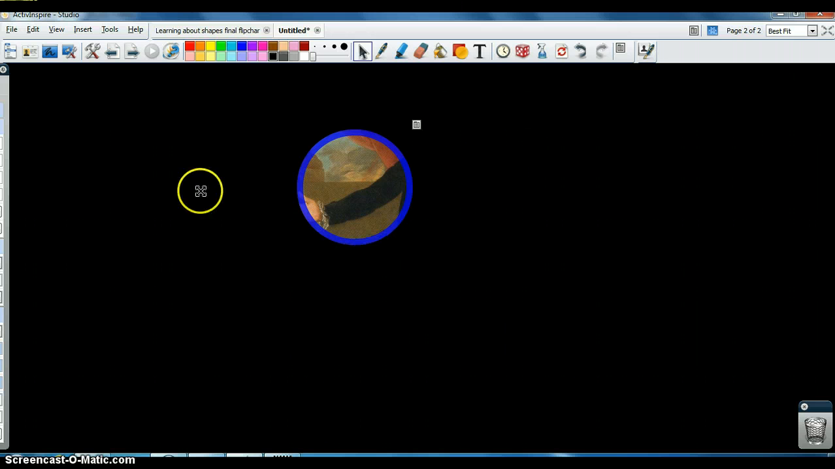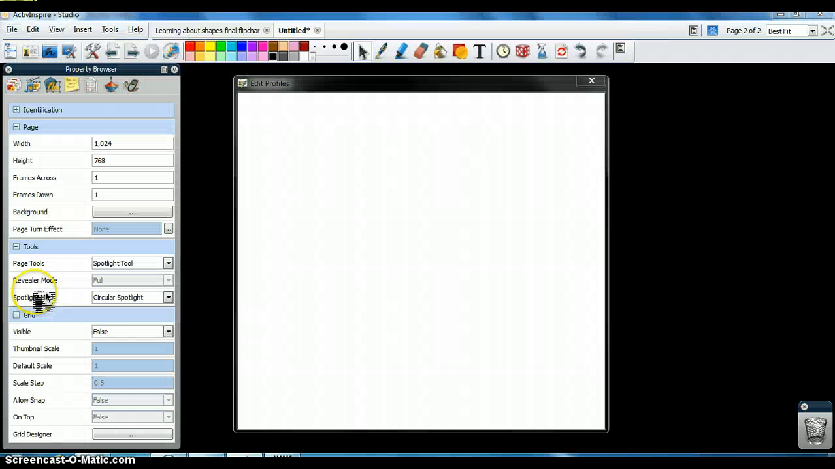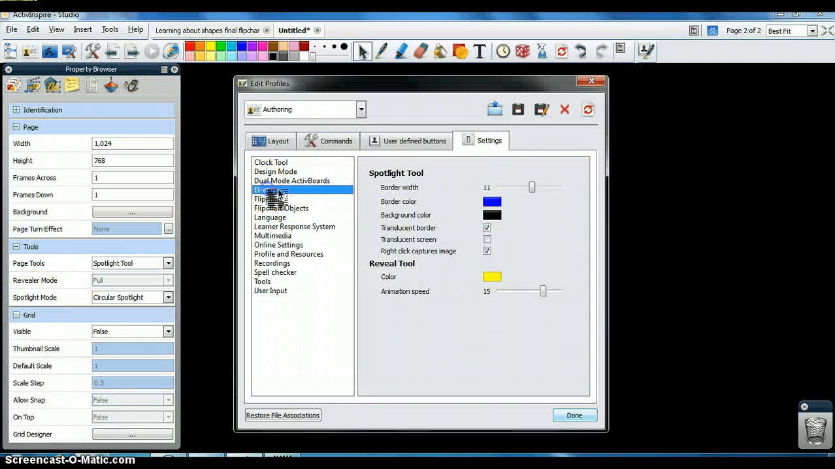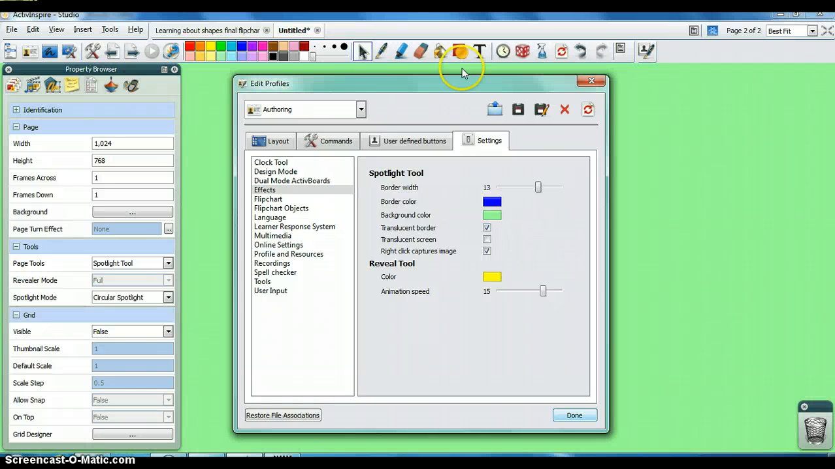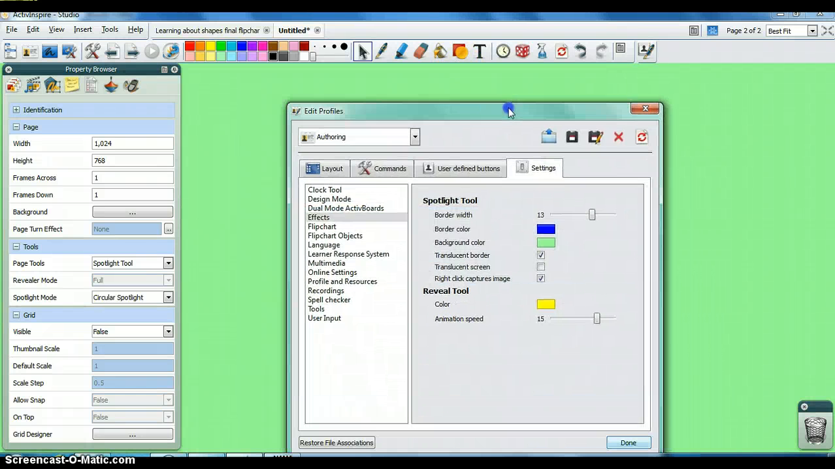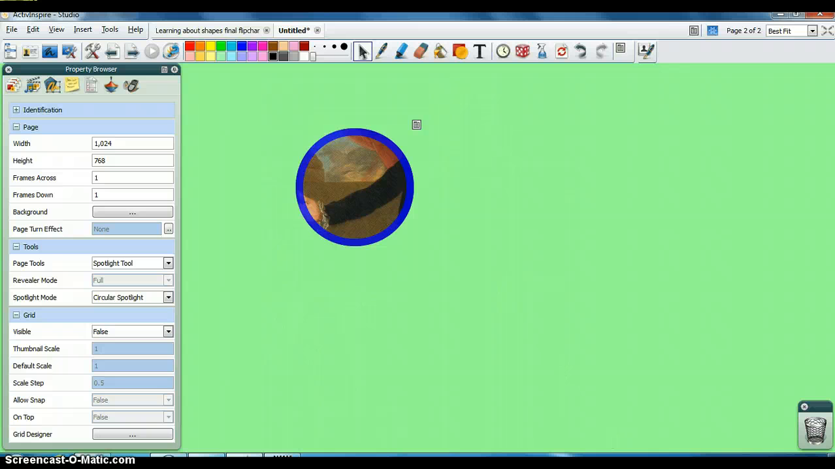You can change the spotlight tools. I'm going to show you how. You can go to File, Settings, under Effects, you can do the border width. You can make it larger, smaller. You can do a border color, and you can even change the background color. So let's say I don't really like this black too much. Now I want to make it green. As you can see, it has just changed the color of my spotlight. I'm actually going to leave it like that for right now. And we'll click Save and click Done. So that is how you do a spotlight.